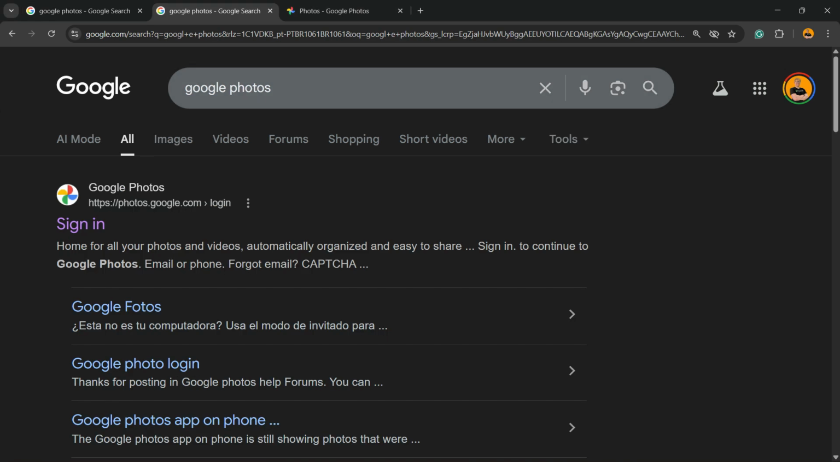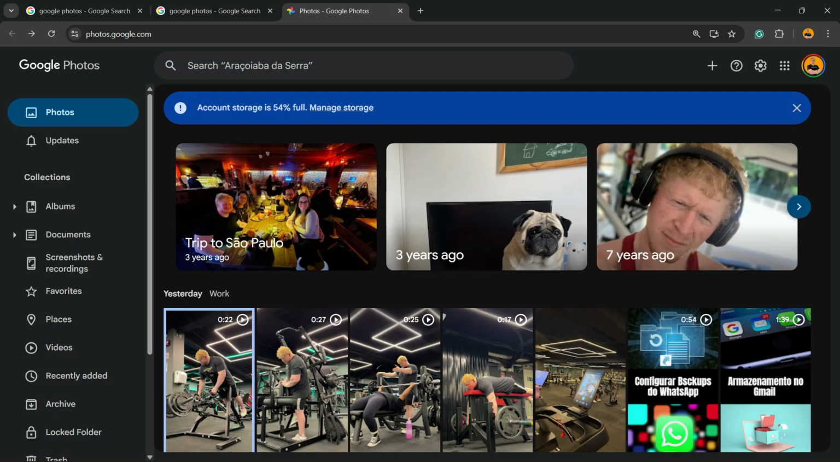Go to your Google and type Google Photos. You need to be on your computer, okay? You can do this on the mobile. Of course, you can go to mobile and ask for the web version of the site. It works as well. So, go to Google Photos, sign in. You're going to be able to find an image almost like this one.